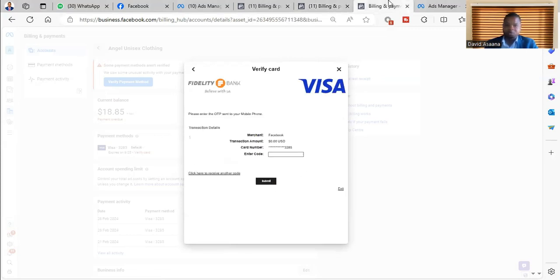When you click on continue, it will bring you to this particular screen where it will tell you that they have sent a code. Please enter the OTP sent to your mobile phone. So the OTP or one-time passcode will be sent to your phone. And then when you put it there and you click submit, it will automatically verify.